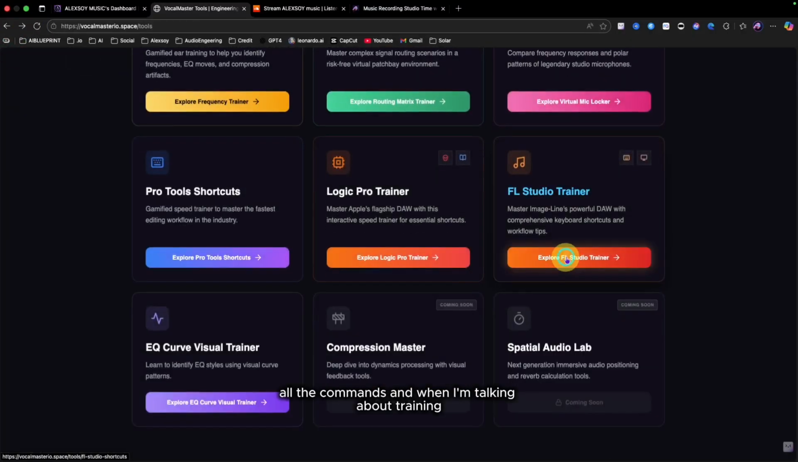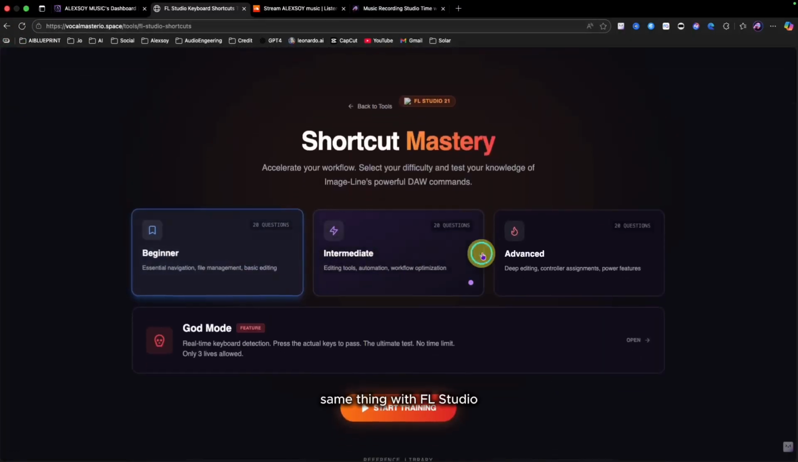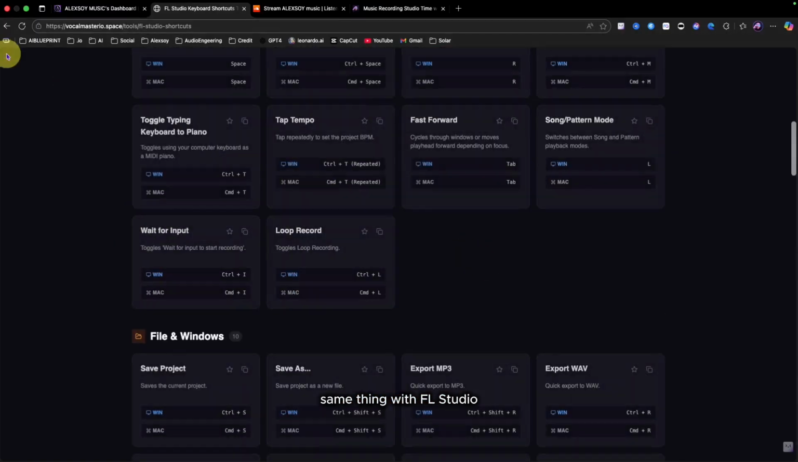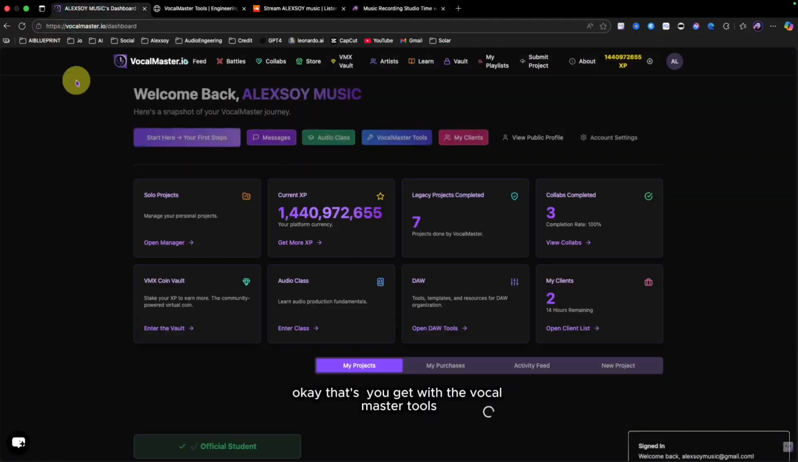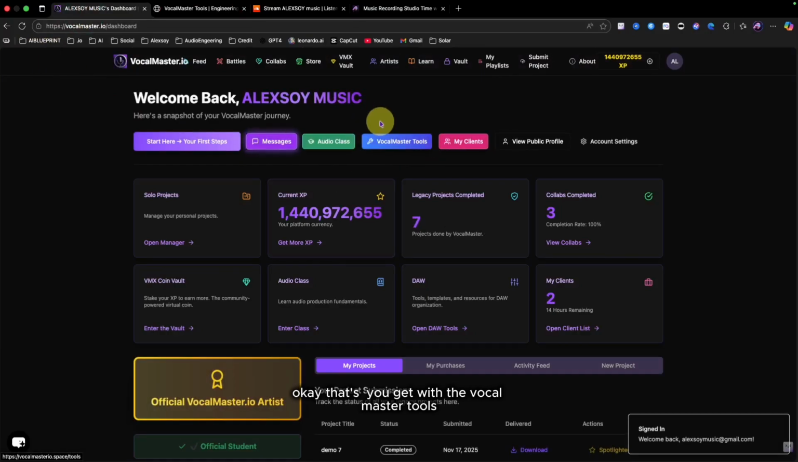And when I'm talking about training commands, right? Same thing with FL Studio. A nice way for people to train. Okay, that's what you get with the Vocal Master tools right here.